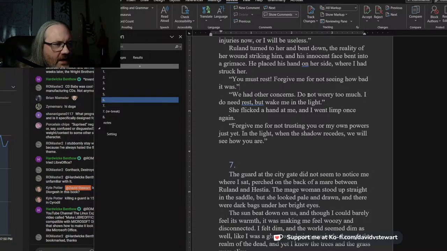I do not need rest. I do need rest, but wake me in the light. She flicked a hand at me and I went limp once more. Forgive me for not trusting you or my own powers just yet. In the light, when the shadow recedes, we will see how you are.